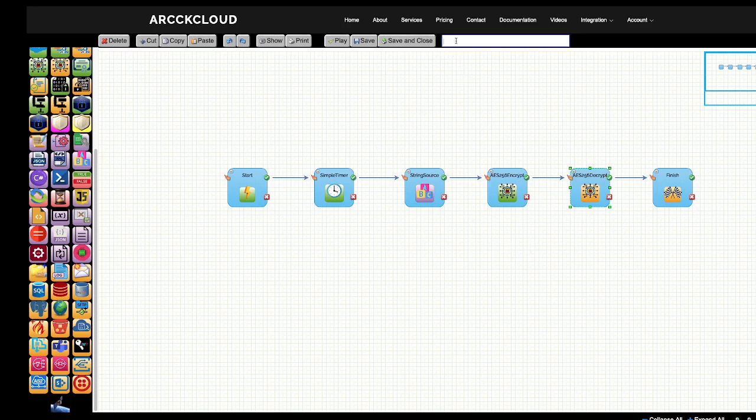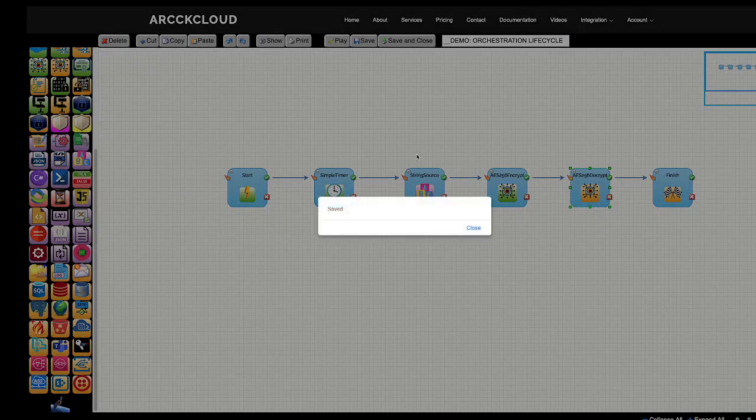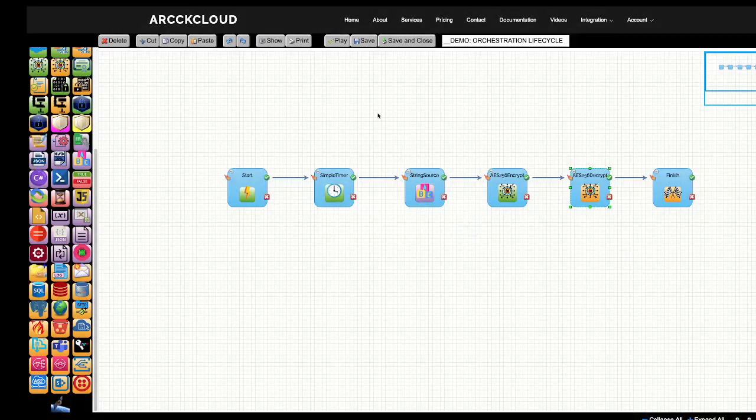To save this, just click on it and put a name for the orchestration. So we'll say demo orchestration lifecycle. Okay, so to play this, just hit on the play button.